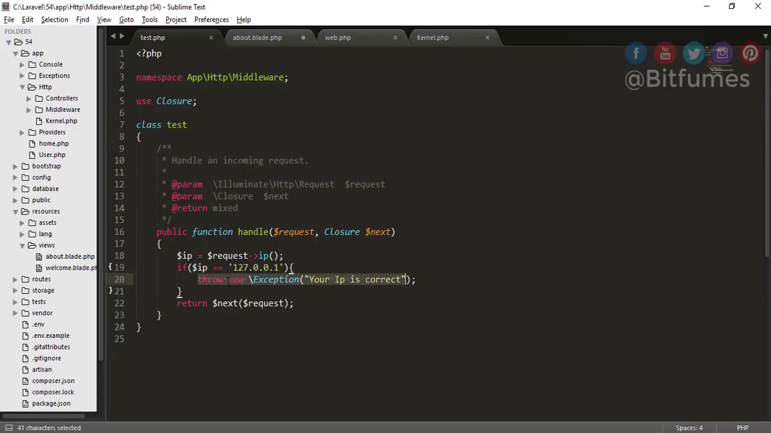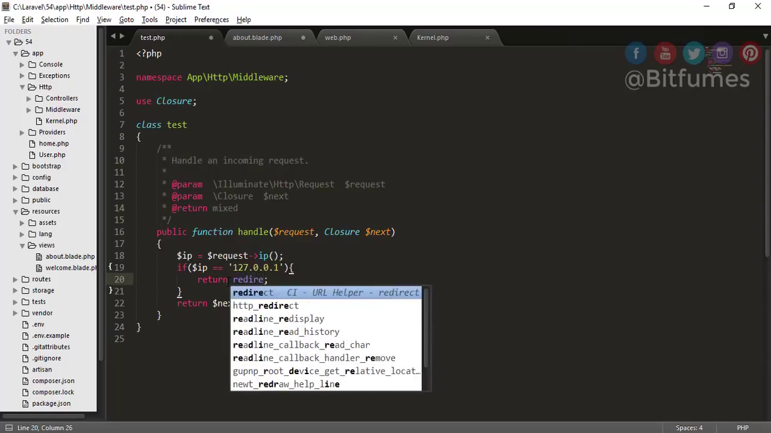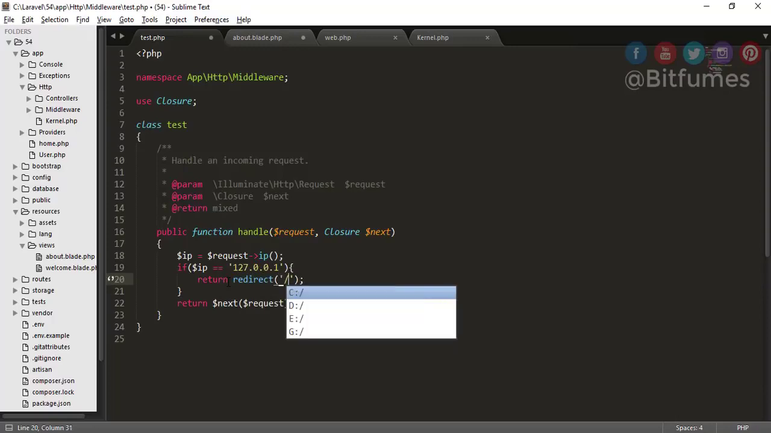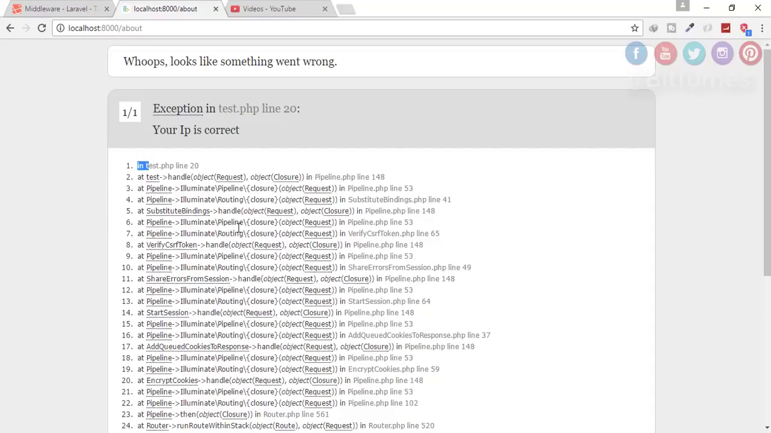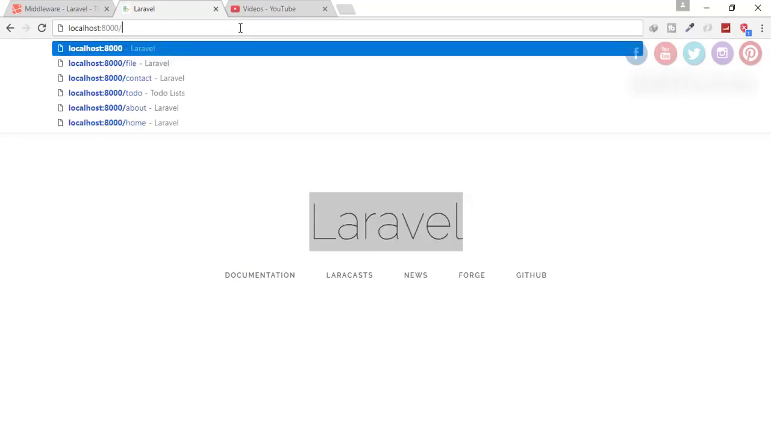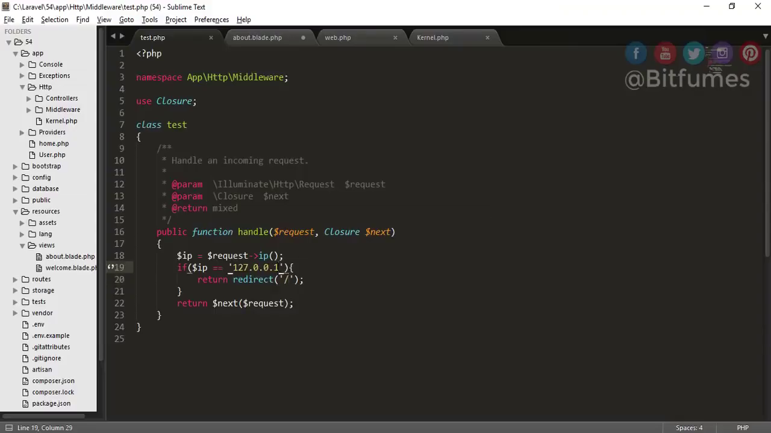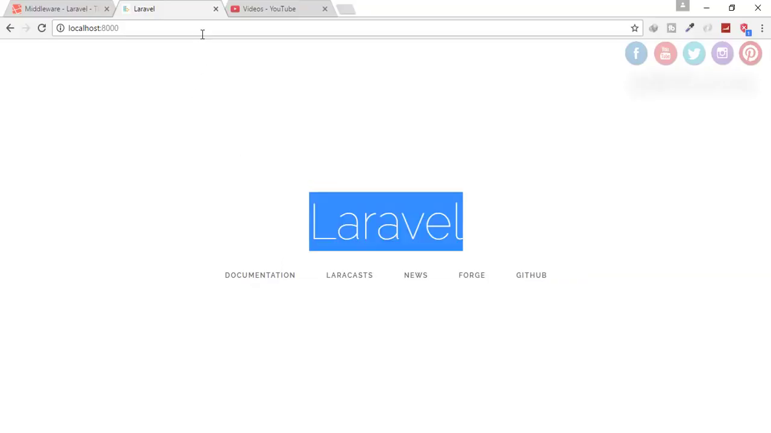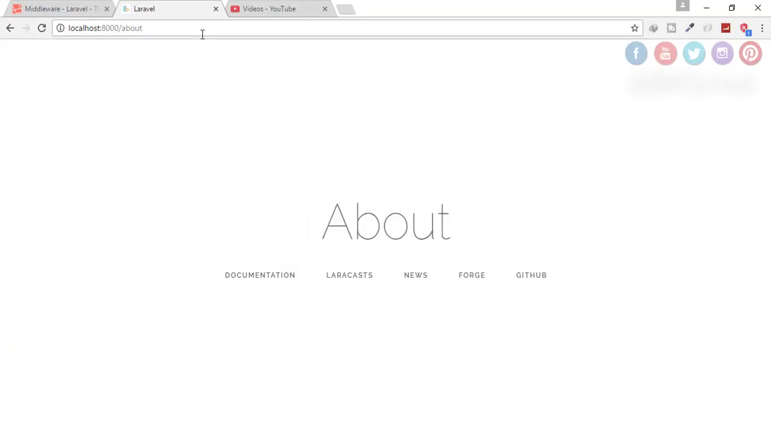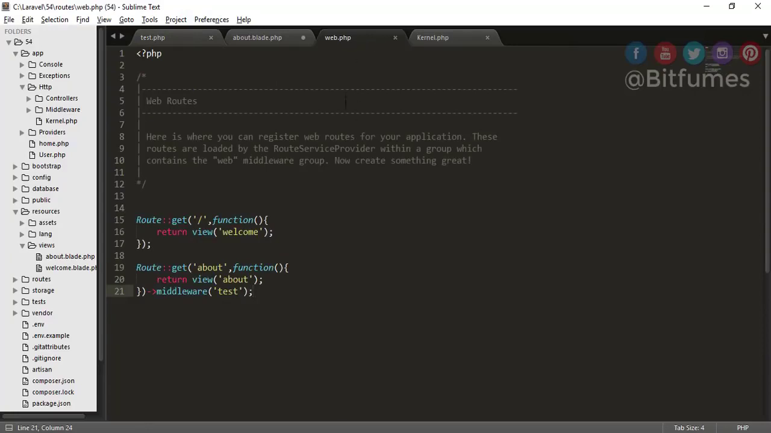Let's say we want to redirect. Return redirect, and redirect to where? Redirect to the home page. Click refresh and you are on the Laravel page. So you can say about, but it will send you to the Laravel page. Now when I change the IP address and try to get the about page, yes, we are on the about page. So I think this is a very basic thing: how to make a middleware, how to register a middleware, how to use a middleware.